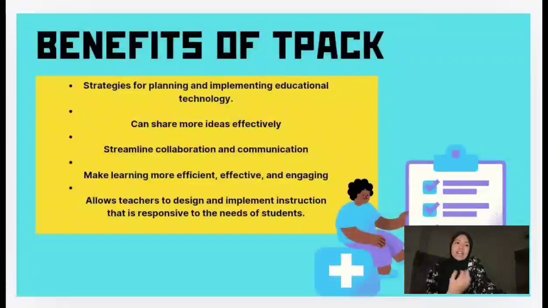so that as an educator I can moderate you inside the platform and engage with my peers and fellow students. The last but not least benefit allows teachers to design and implement instruction that is responsive to the needs of students.